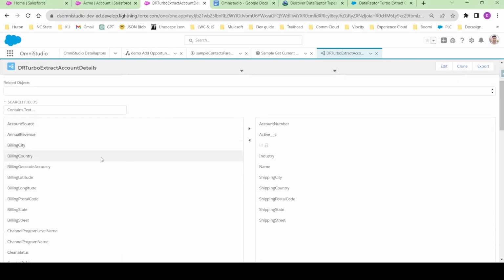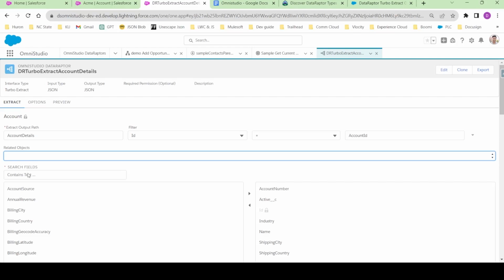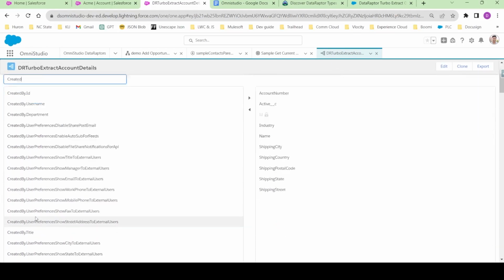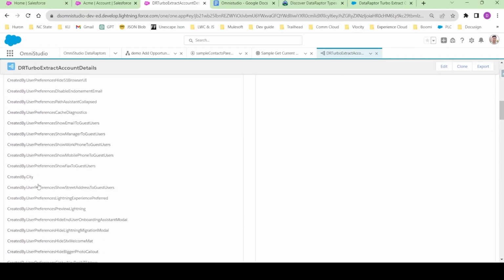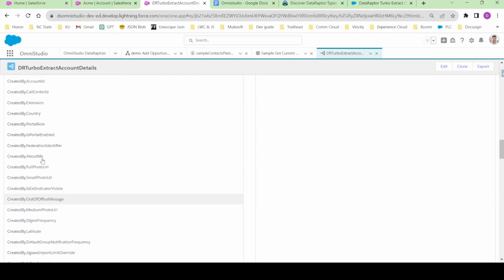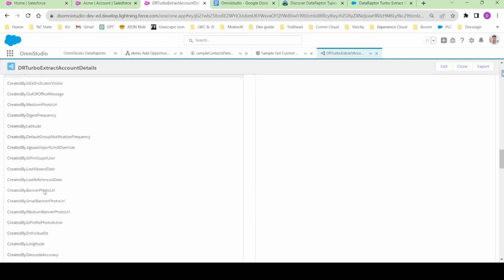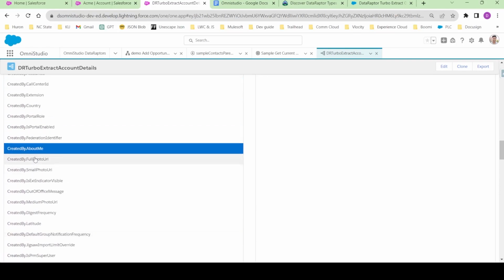But let's suppose whoever created this account, I want to see the name as well. So let's go to the related objects first. I'll say account dot created by, and for the created by I can filter the fields. So let's say I want the name. Let me get the name. Can I get the about me? Okay, yeah, about me I can get, and email, last name, that should be also first name.